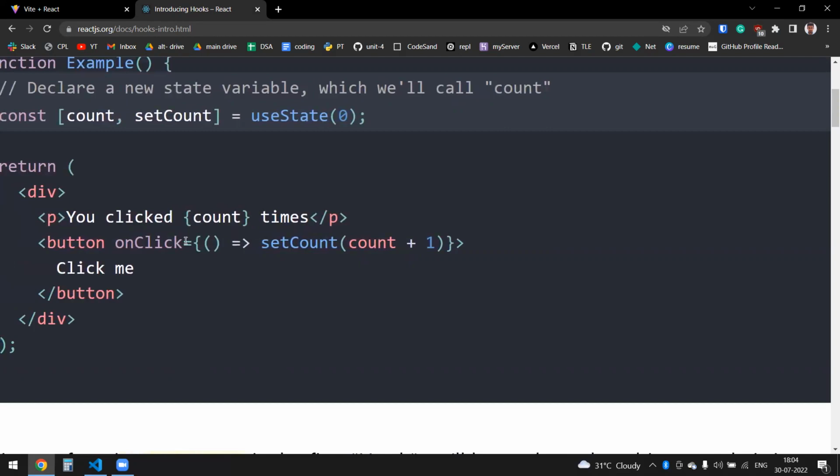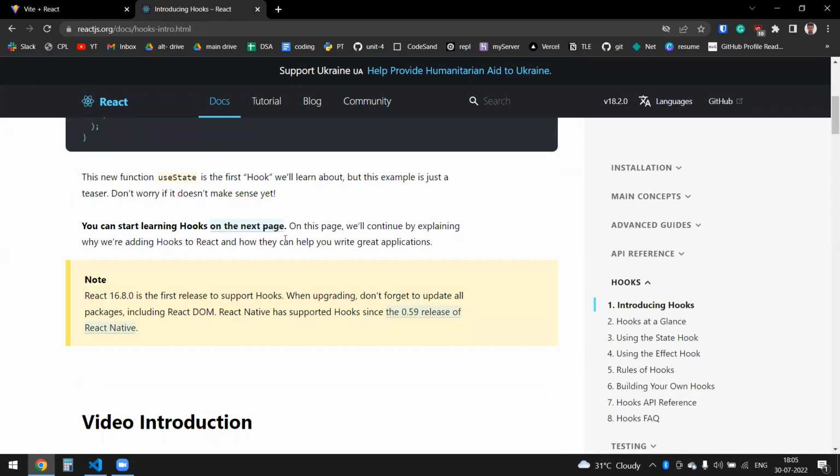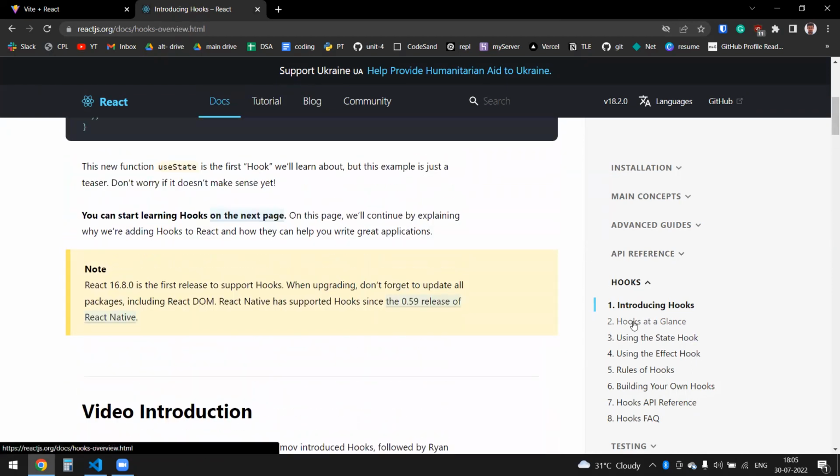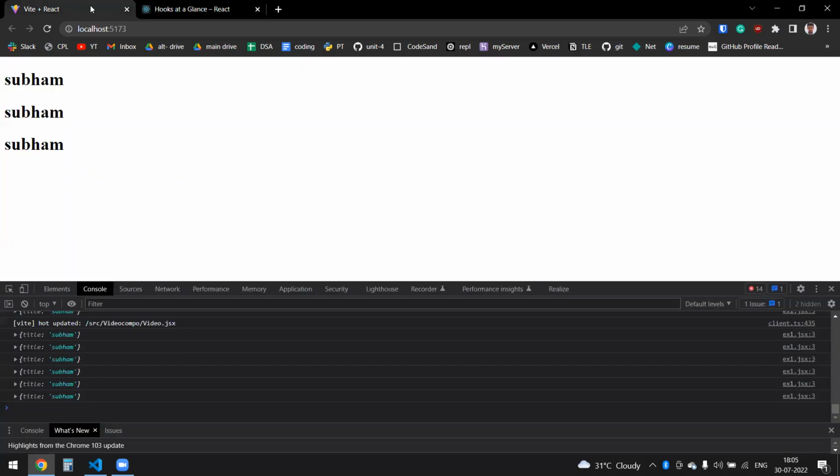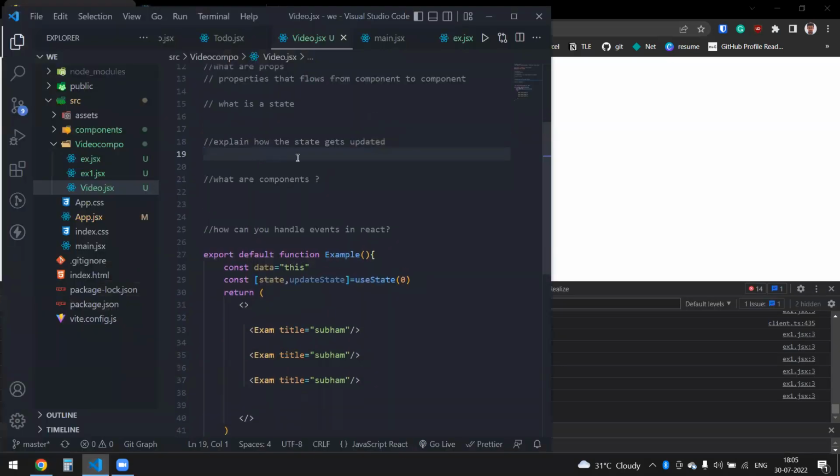As I have said in JSX, everything that is valid JavaScript should be wrapped inside curly brackets. There's a callback function, isn't it? This is just a normal function, so it should be wrapped in curly brackets. You can go through the hooks documentation; I think that will definitely make things easier. So state basically gets updated with hooks. Hooks might be useState; there are many types of hooks that have different use cases.